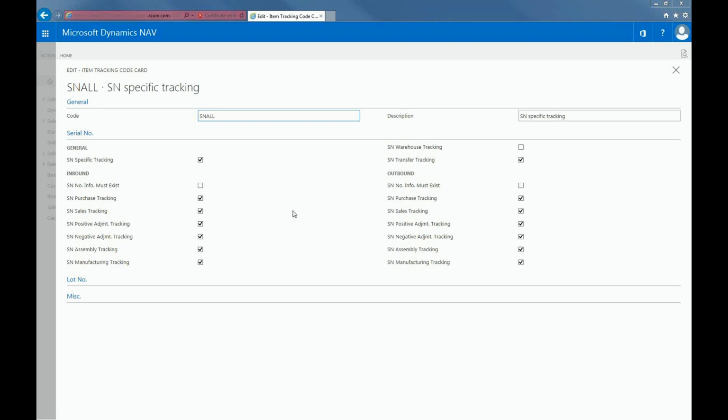One important thing to note is we have specific tracking. Specific tracking means that if you have an outbound transaction, you should assign a serial number of an inbound transaction that is still on stock. This can be done for serial numbers and also for lot numbers. By selecting specific tracking, you will see that the system will automatically assign all these fields you see here.